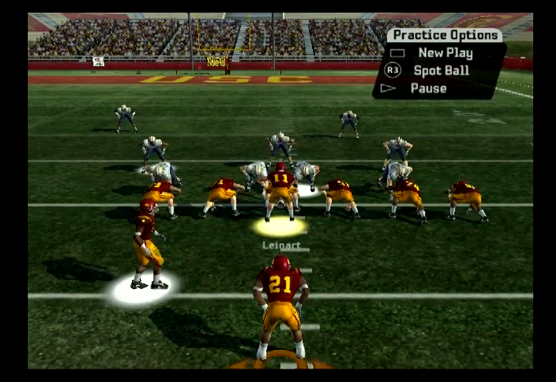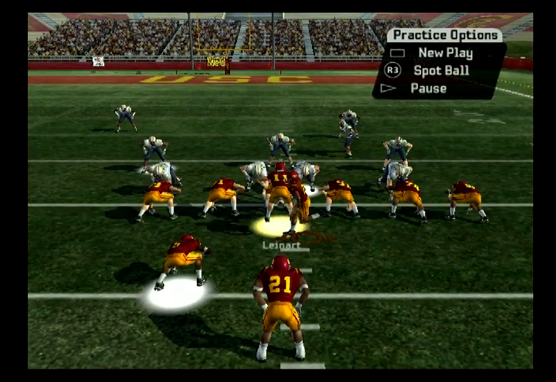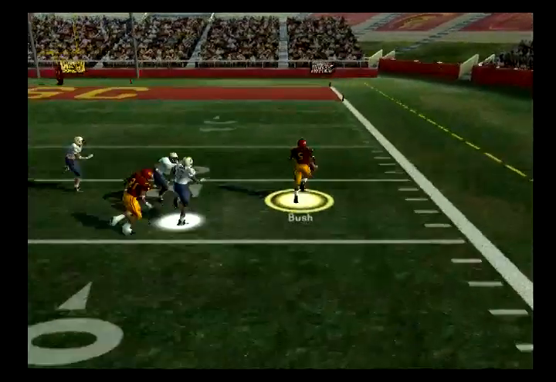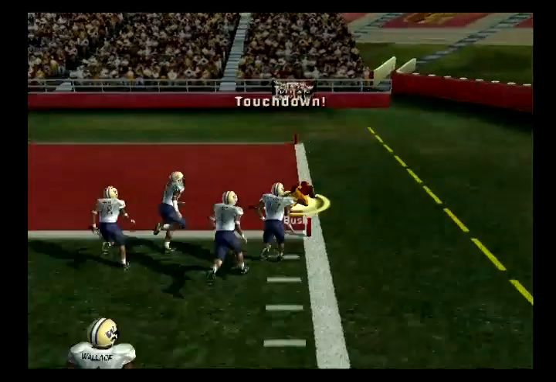Maybe I want to go to the right side this time. We can motion this guy over. They are still going man. Good blocking here. Be patient with it, and he's off to the races for 6 points.